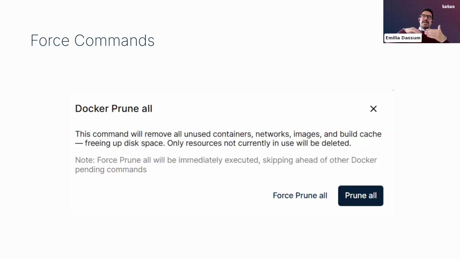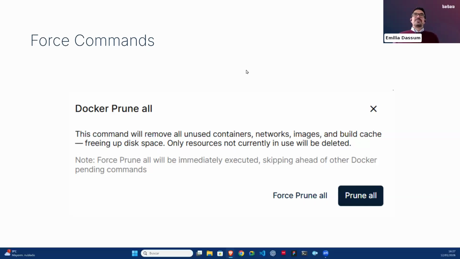Until now, any command reaches the list in the upper area, so we have to wait until the other commands were executed for this one to be executed. Now this forced command will be put as the first one, and it will be applied immediately, and the rest of the commands that are in the list will be discarded. It is really helpful because normally we want this kind of command to be applied immediately to recover my edge node, and now we can also do that.